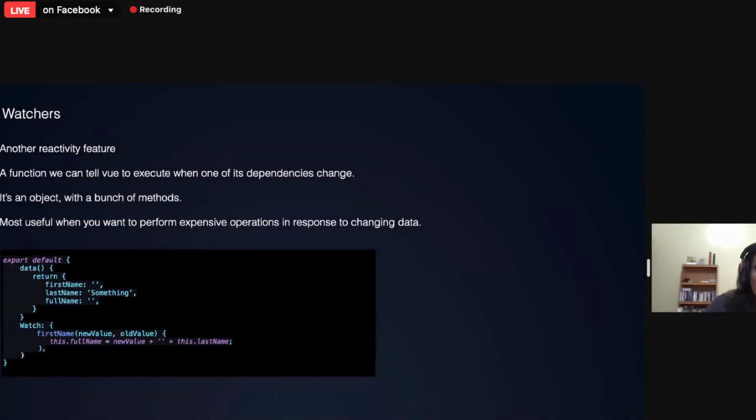Next, we will look into watchers. So what are watchers? This is used mostly for expensive operations. Let's say we want to do an API call based on another property value change. In that case, we use watchers. So this is also an object with a bunch of methods. In the example given here, we are watching the first name data property, and the watch method accepts both the new value and the old value, enabling us to change another property or do an API call.